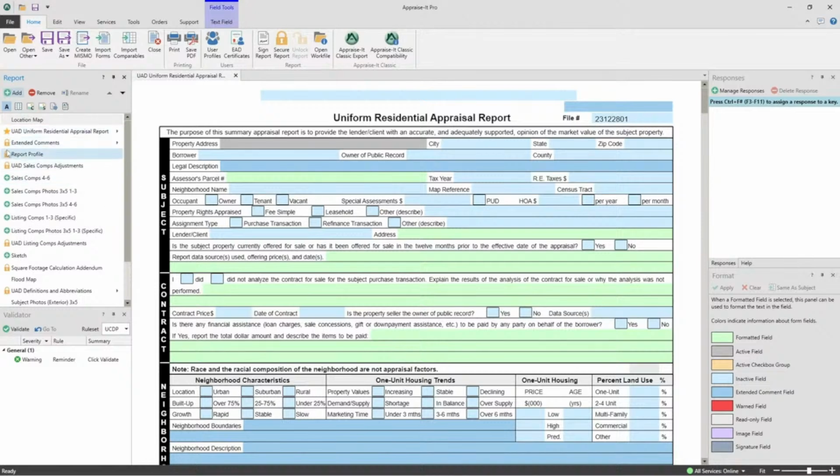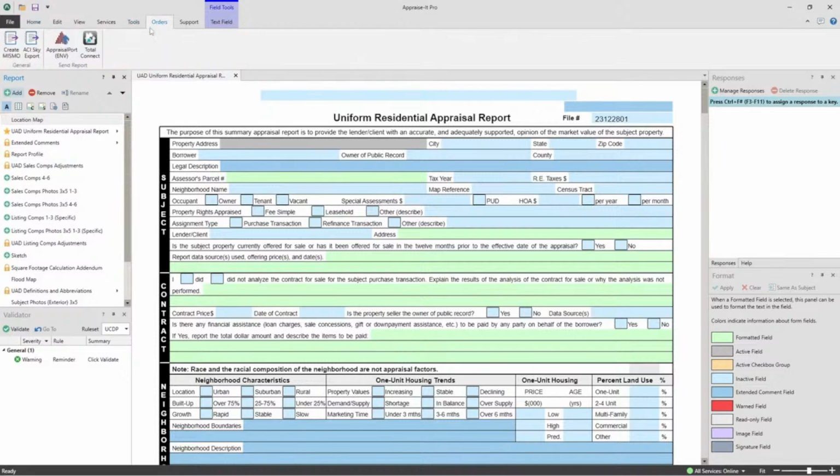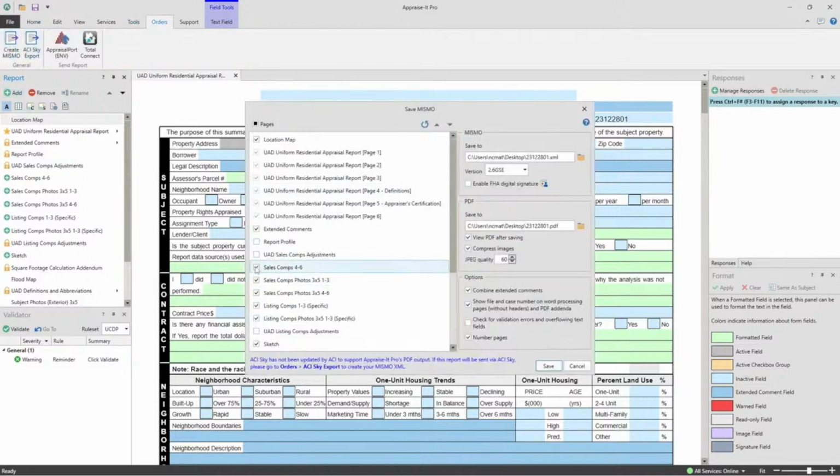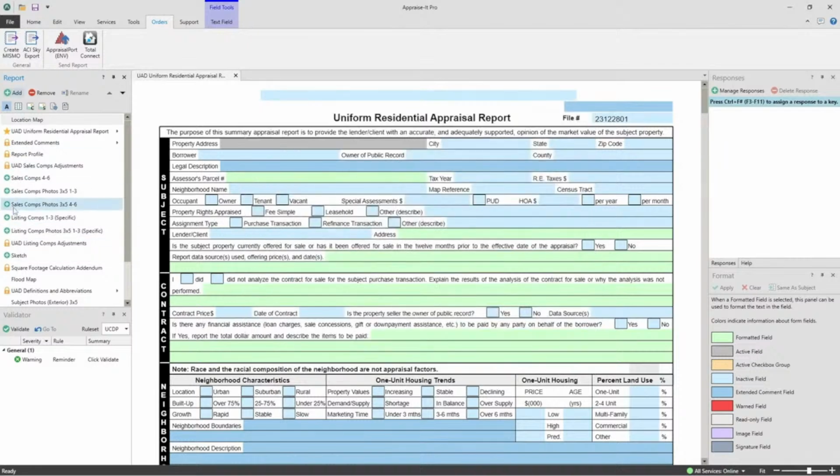The padlock icon, these are addenda that are required for the operation of Appraise-It Pro. Not required for you, but they're required for us. So extended comments, report profile, UAD, comps adjustments, those have to stay in the report no matter what. Now, you don't have to deliver them. So when you come over here to orders and you're ready to create a Mismo XML, if you don't want the report profile in there, you can just uncheck it and it won't be delivered. But it still has to be in the report, so just keep that in mind.